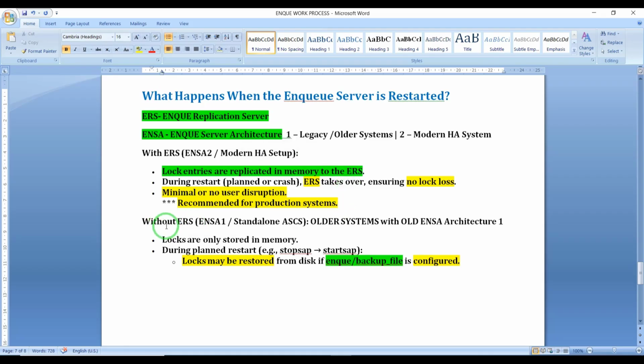So now, without ERS and ENSA 1. ENSA 1 is nothing but Enqueue Server Architecture 1 without ERS. There is no ERS. At that time, what is happening with the older systems, with the older ENSA architecture 1? Locks are only stored in memory. Log entries are stored in memory.